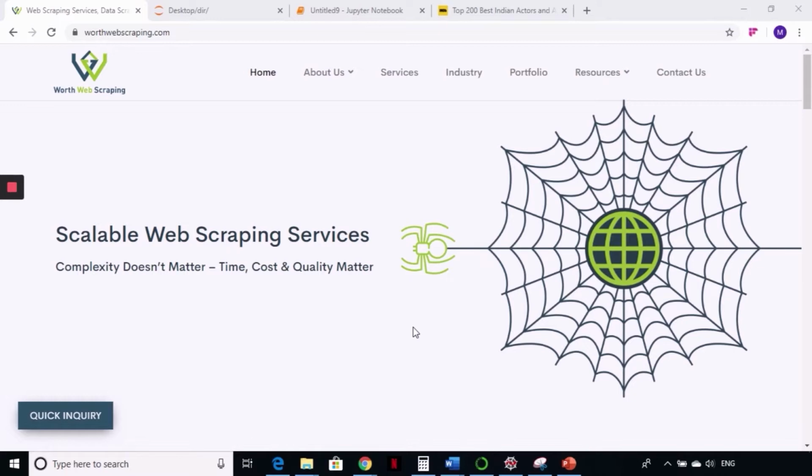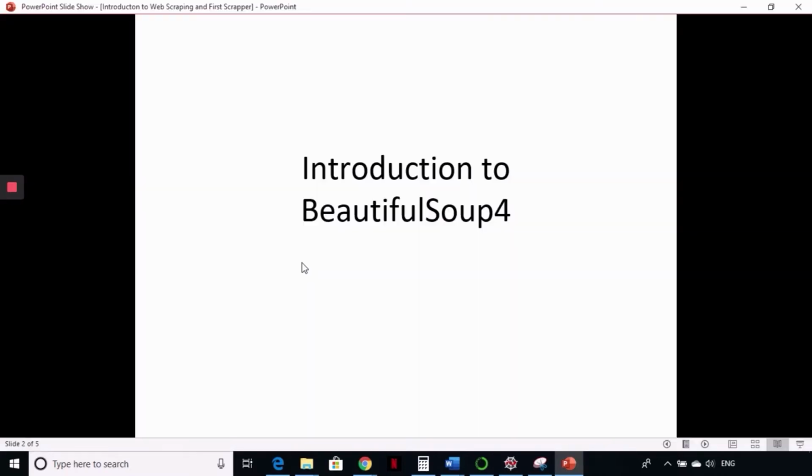You will learn a number of things about Beautiful Soup. So let us get started with an introduction to Beautiful Soup. The current version in use in Python is Beautiful Soup 4. Before that there were Beautiful Soup 3 and Beautiful Soup 2. The latest library, Beautiful Soup 4, is also called BS4, and that's what we are using.